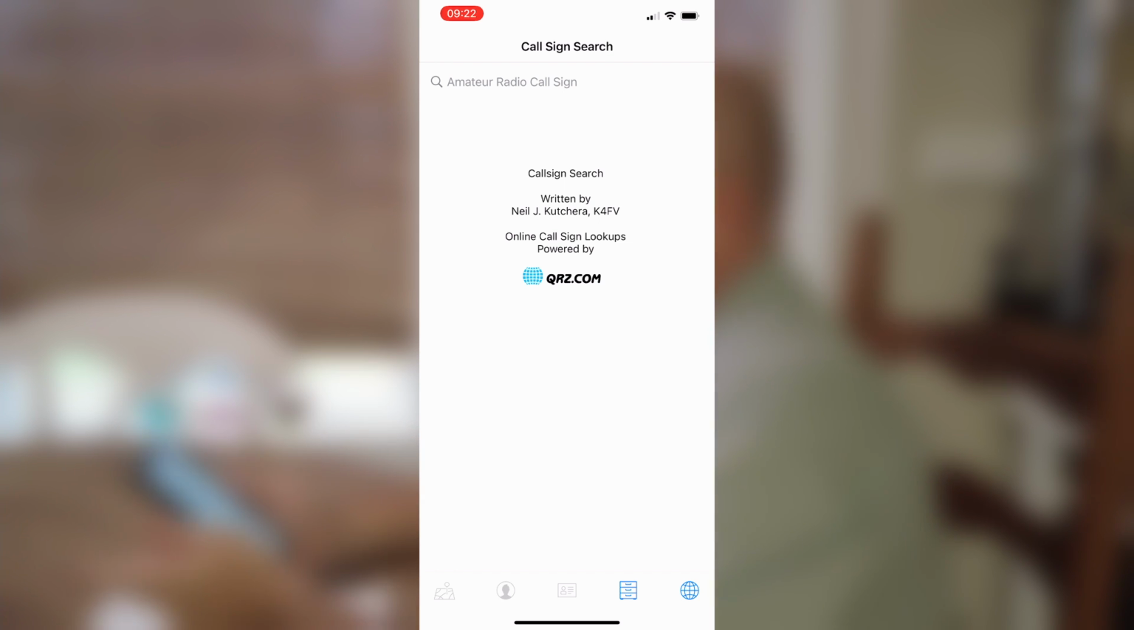Another great application to have on your phone is the QRZ.com app. And this one, in fact, the first two and this one are both available on Android and iPhone. But this just gives you a quick way to look up a call sign.